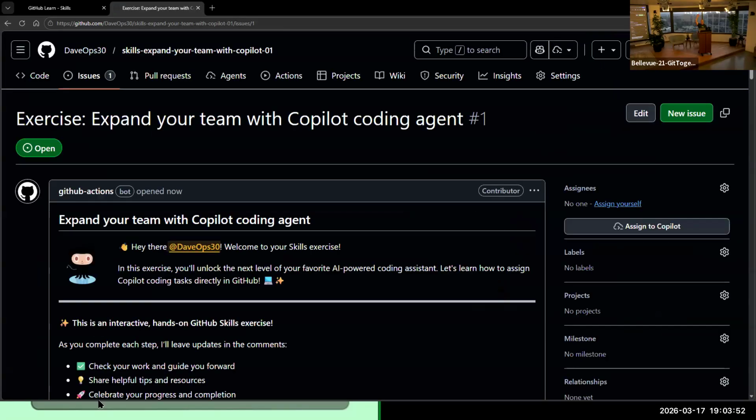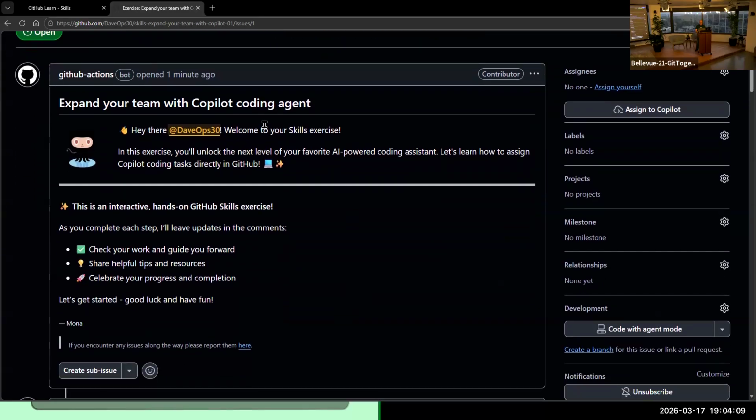All right. Was everybody able to do the copy template, create the repository and things? Awesome. If you run into issues, raise your hand or say, hey, I need some help, and our proctors will help you out. All right. So welcome, Dave, to your skills exercise. So go ahead and read along.